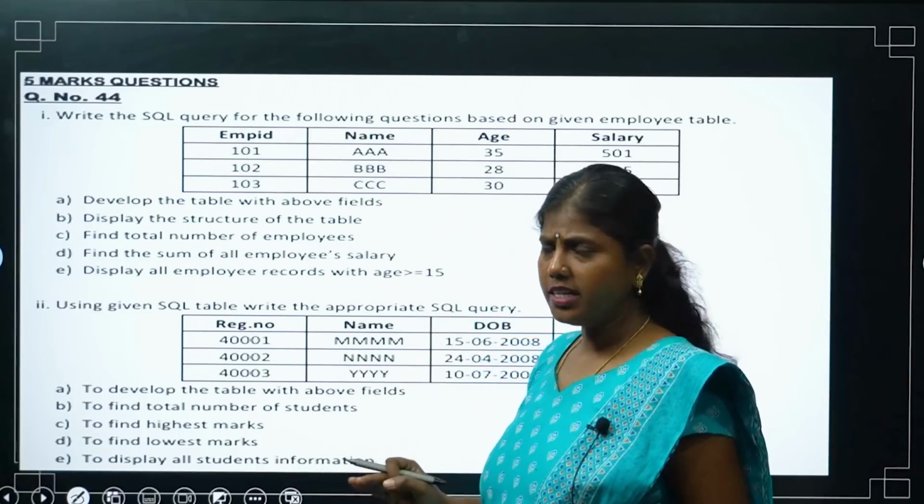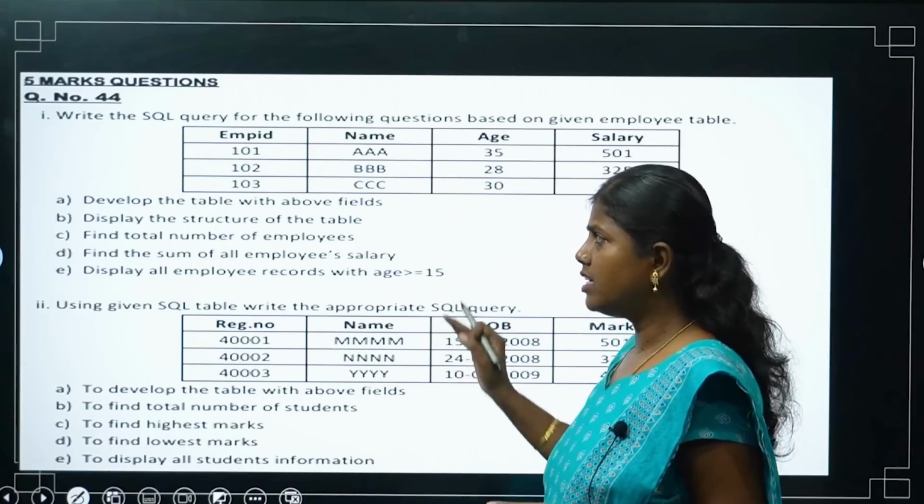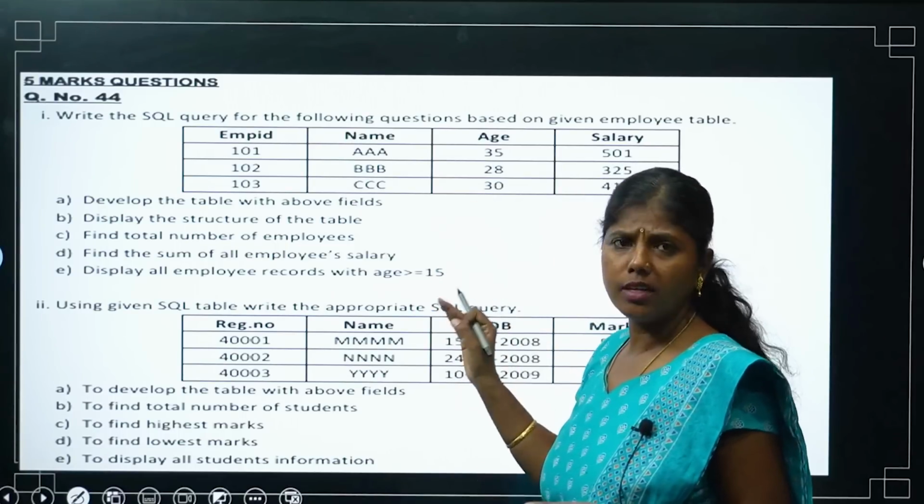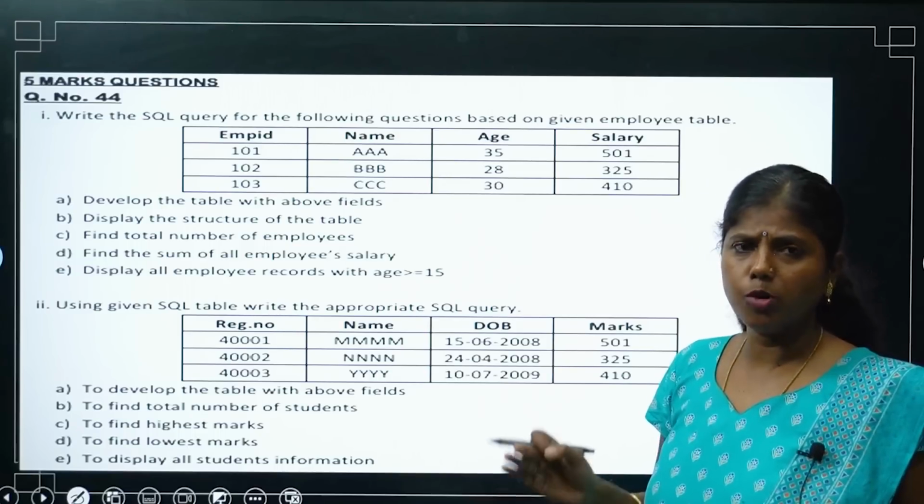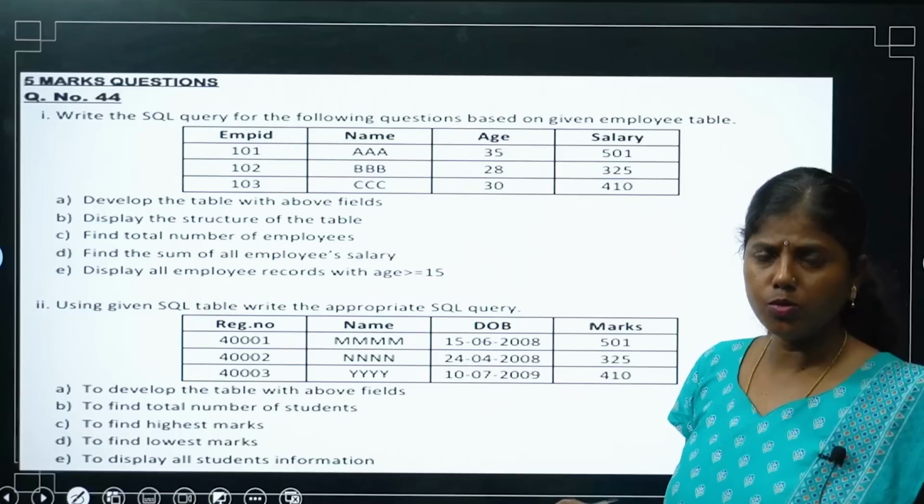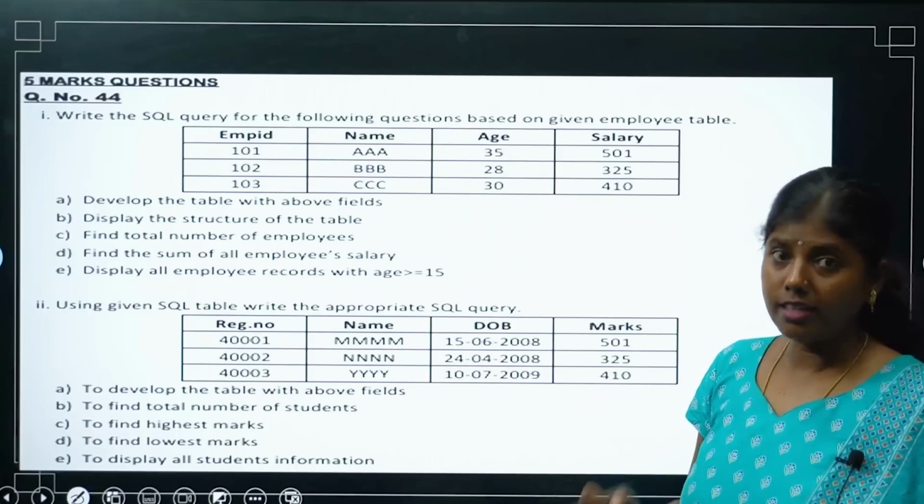You can verify that. I've clearly explained here that develop the table means not just creating the table, you need to insert the tuples also. Is the point clear? The entire query is given in model question paper 1 and model question paper 2. You can refer to them for the entire answer.